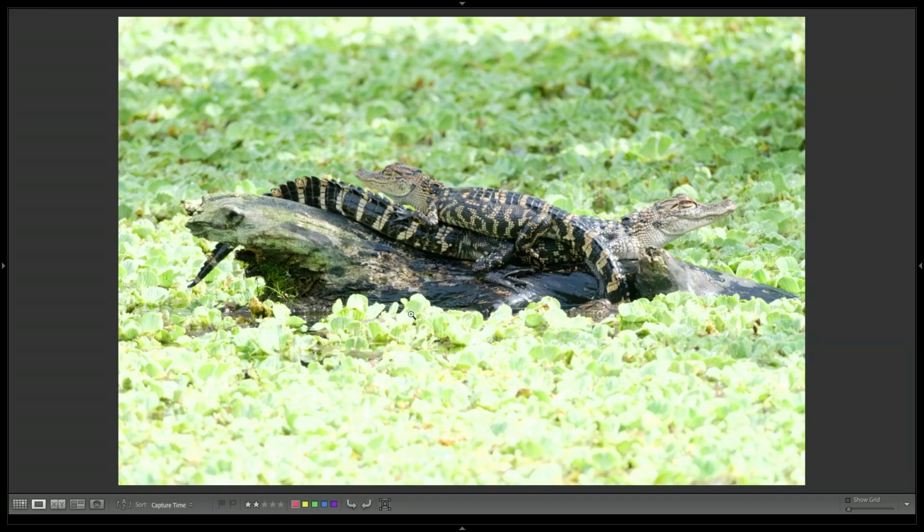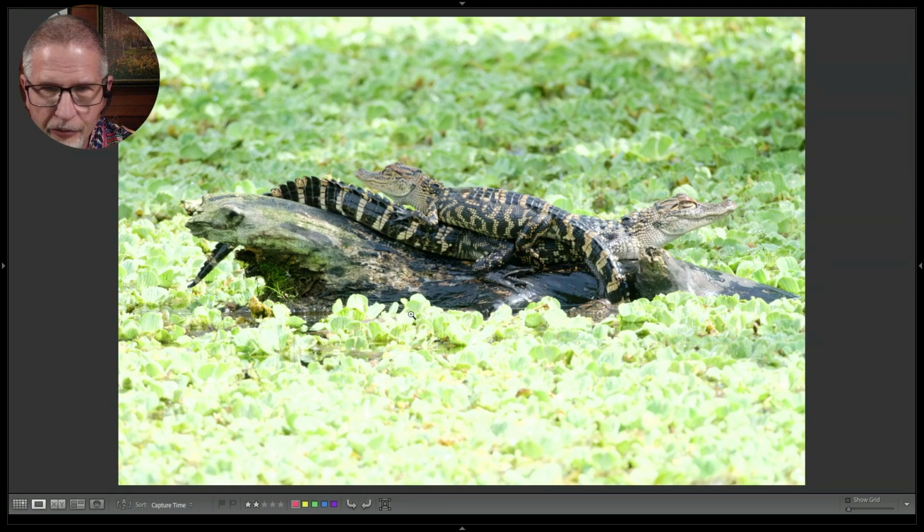So this image just kind of cries for a graduated filter. These young alligators are new hatchlings from this year. They're only, maybe the big one is maybe 10, 11 inches long. The sibling here may be a little bit shorter, but let's take a look at this image.